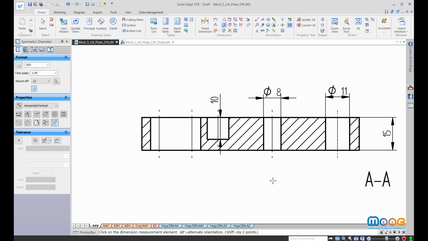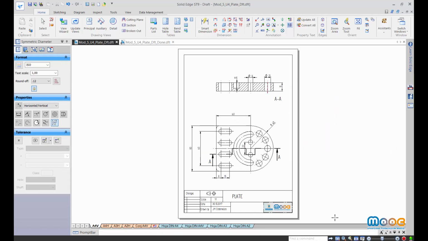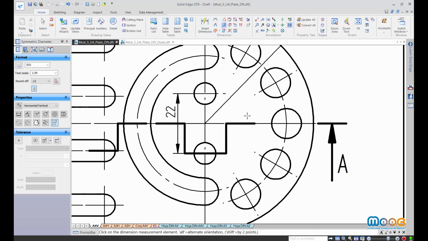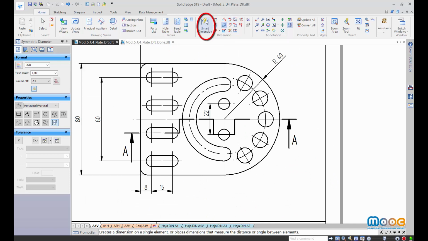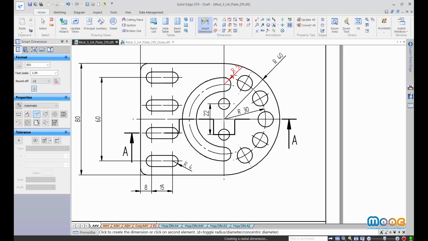Well, we have already finished with the section front view. We follow with the top view. The next dimension we are going to set is the radius of the pattern of the holes, but with the value of radius, not the diameter. Radius 13. The radius of the slot also has to be set, and the width of the slot, but in this case with the distance between.